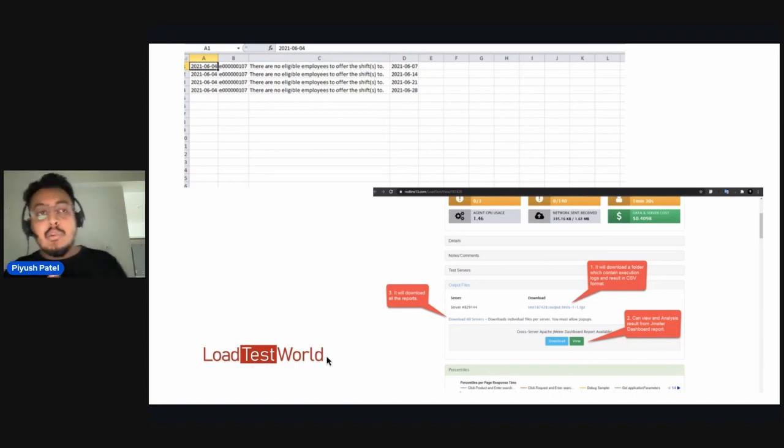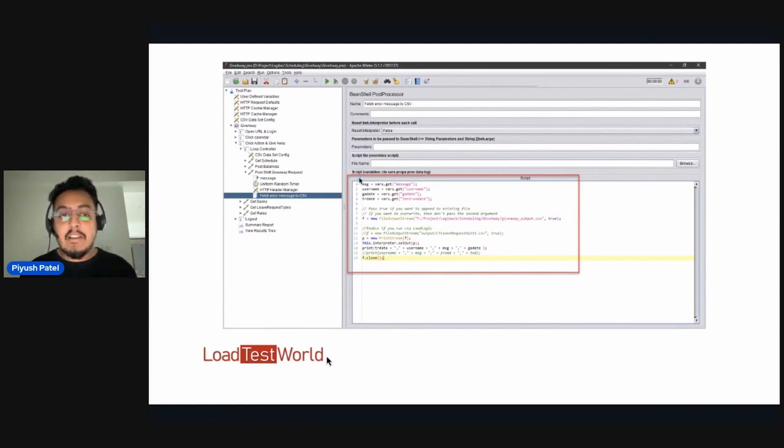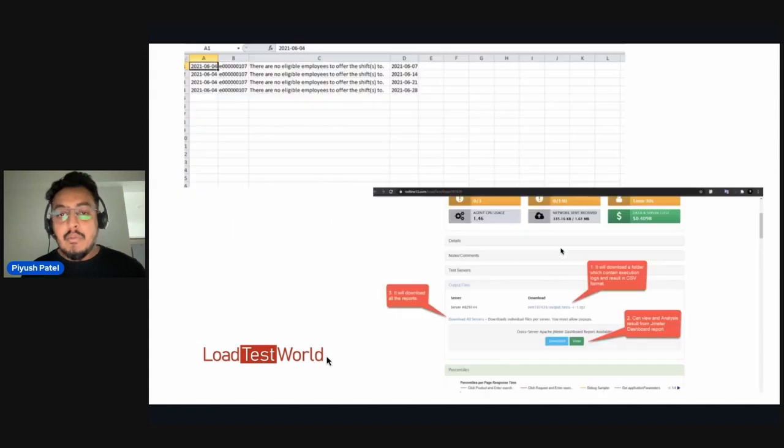So let's say you want to run this BeanShell script from Redline 13. You only have to change this path name: output slash the file name dot CSV. Once you execute the script in Redline 13, go to the output file, and here you can download that file from this folder. This way, at least we can generate test data without depending on other teams, and without getting approvals from the other teams' members.